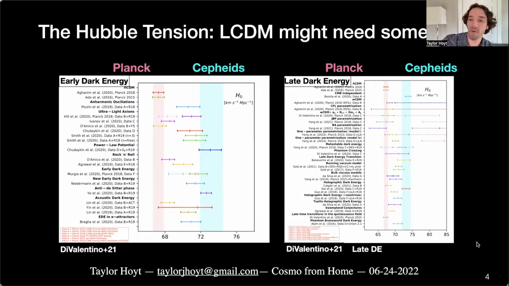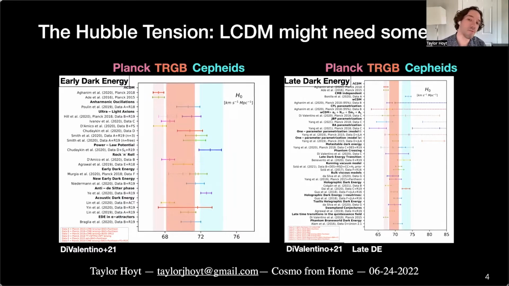However, I think it is illuminating to consider where the CCHP's TRGB constraint on H0 lands in this plot. As you can see with the red band here now, which represents the TRGB, in between Planck and Cepheids, it's much easier to bridge the gap, if there is one, between the Planck and TRGB H0 values.